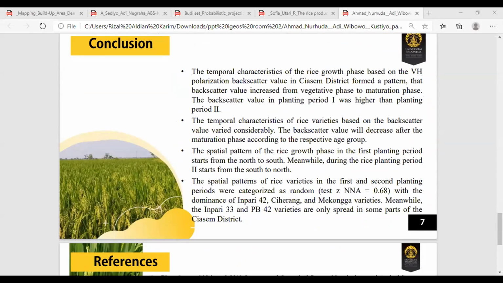Backscatter increases from the vegetative to the reproductive phase, because backscatter values in planting period 1 are higher than in planting period 2. The temporal characteristics of the rice varieties based on backscatter values vary considerably. The backscatter value will decrease after the maturation phase according to the respective age group.